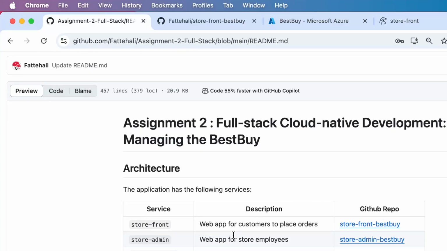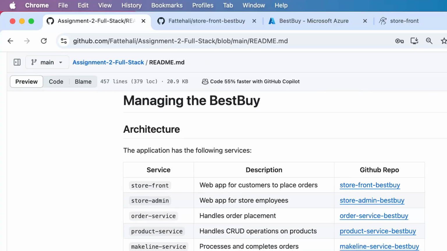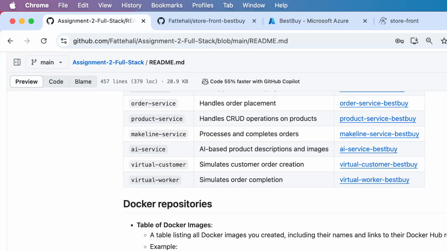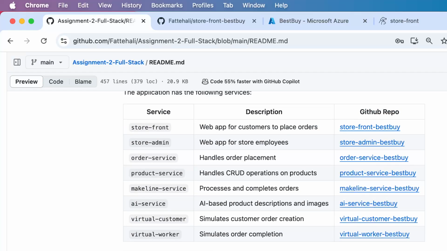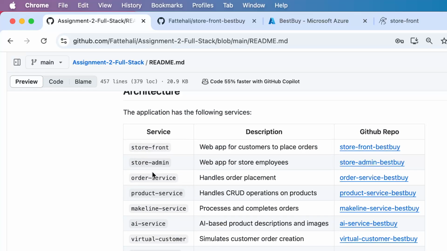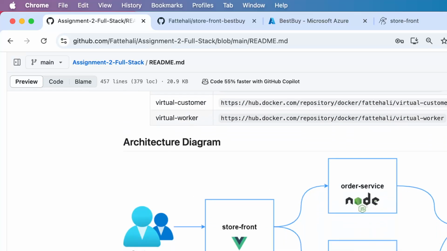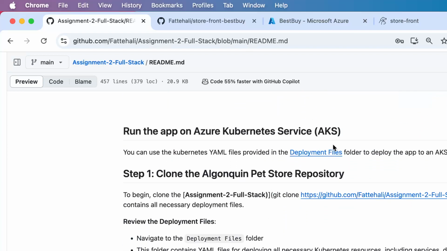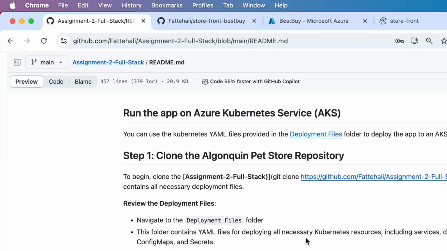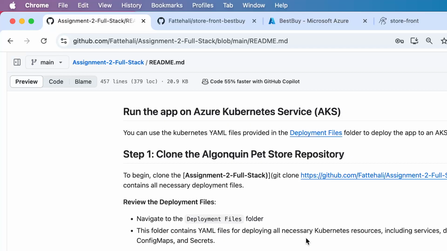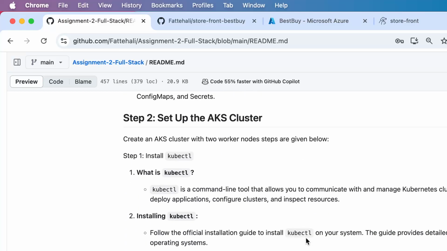Suppose we have to write the code for the store admin and order service, and then we have to create a repository and a Docker image for every service, like a Docker image for the storefront, a Docker image for the store admin, like that. Then we will deploy on the Kubernetes cluster, and after deploying, we will do a CI/CD pipeline.